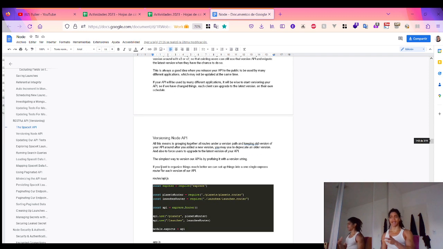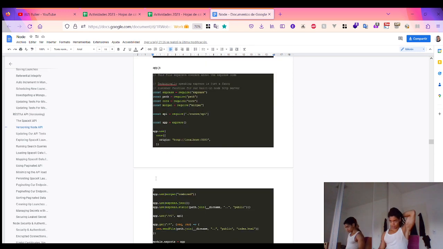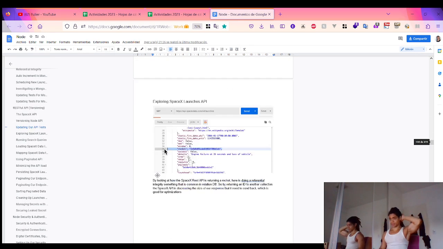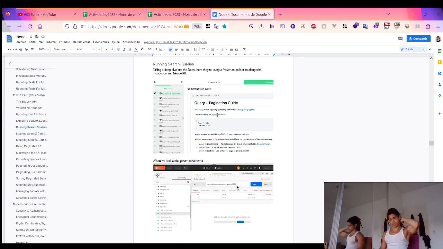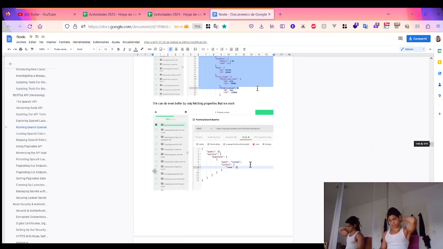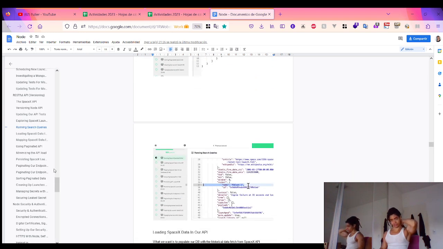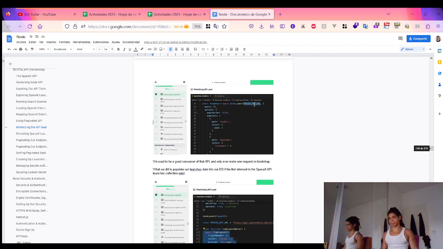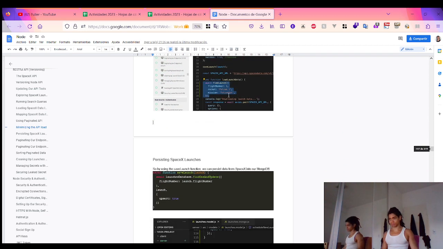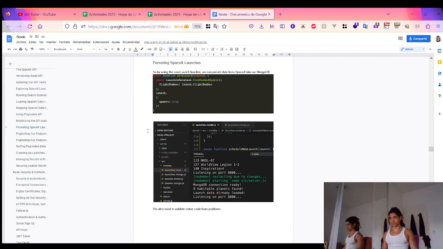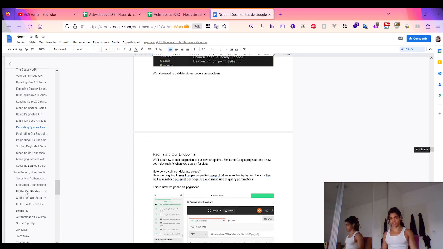I also saw how I can version a Node API using Express, okay? And this is more for adding pagination, some more advanced features for that. Okay, so persistent state.